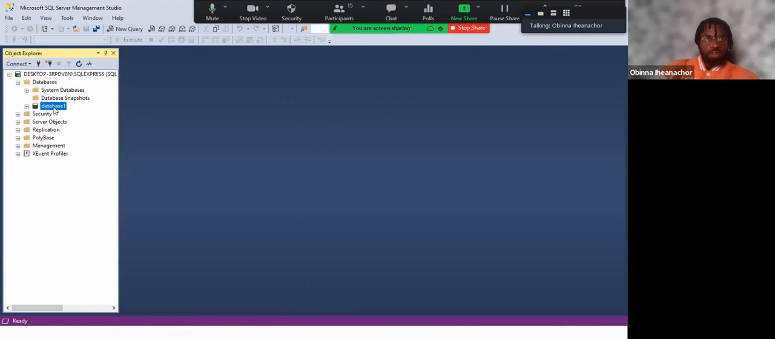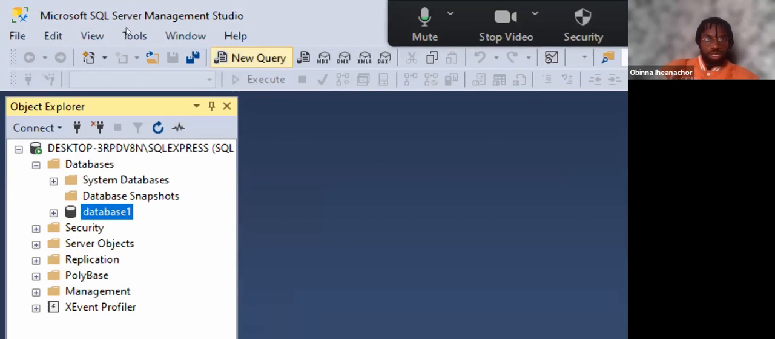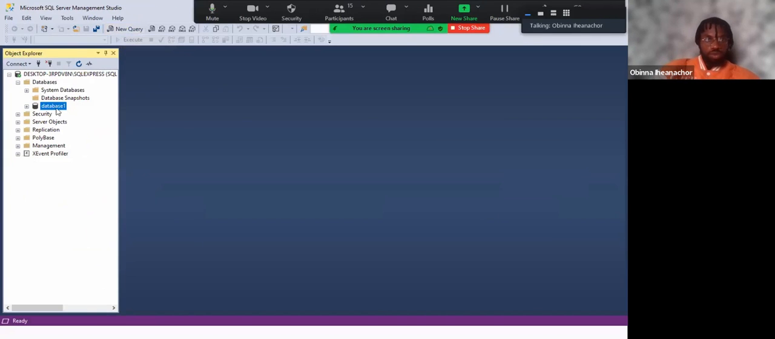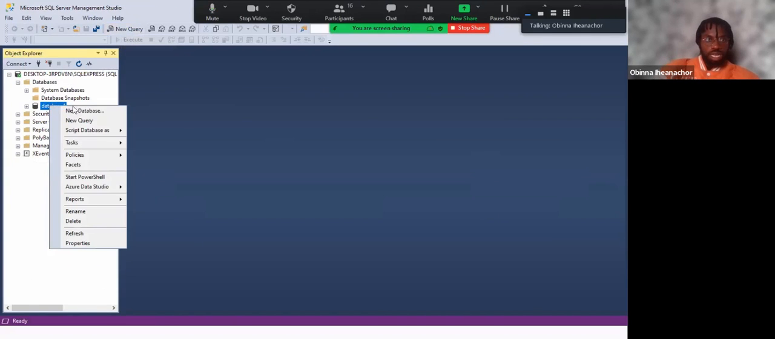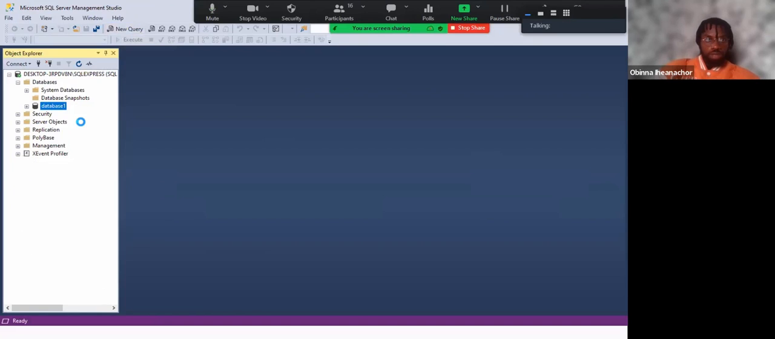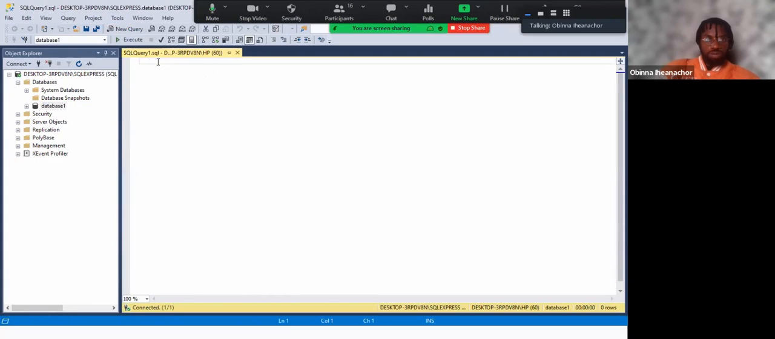So to make my query, when you look up here, you see this option, new query. I can click on this, or Control N. Or I can come onto database 1, right click, and click on New query, the same thing. If I click on this now, it opens up a query editor where I can type in my SQL code.